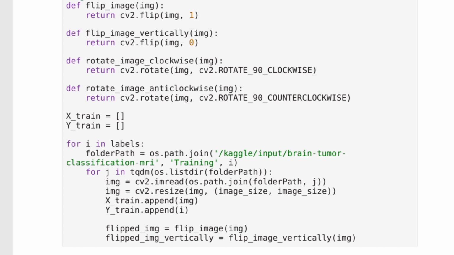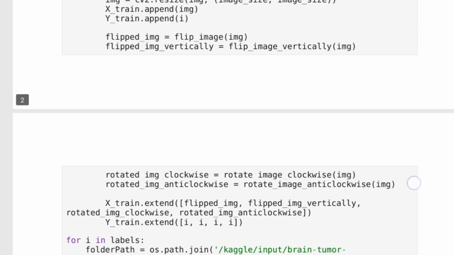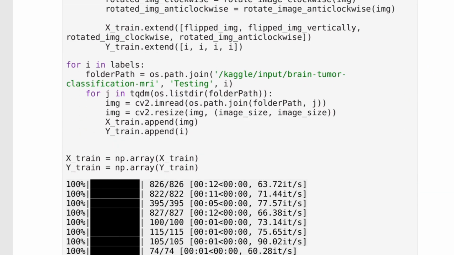Next we loop through each label and its corresponding folder in the training dataset. Using OpenCV, we read and resize the images to match our defined image size. We add them to the X train list and their corresponding labels are added to the Y train list. We also apply augmentation techniques to these images to further expand our dataset. Here comes our X-train and Y-train list.